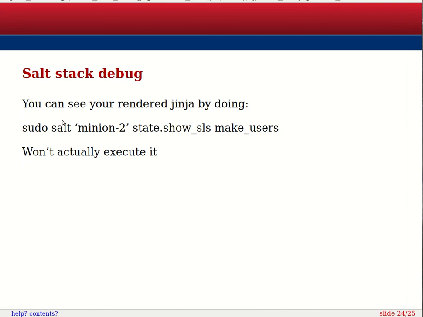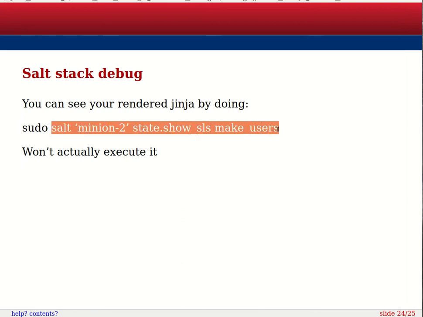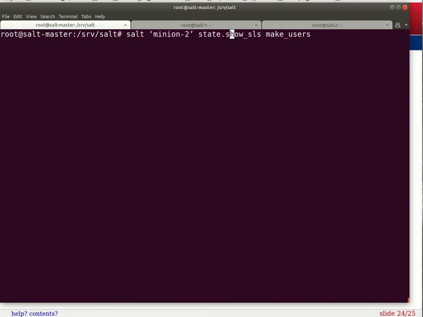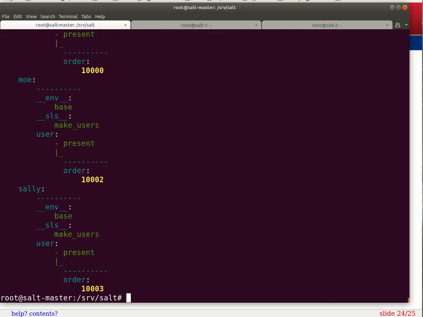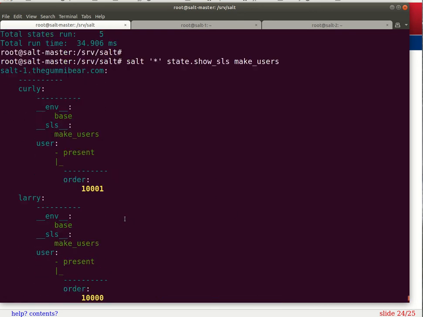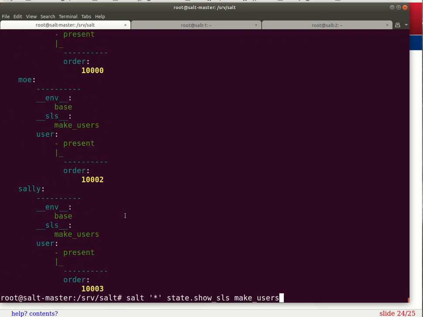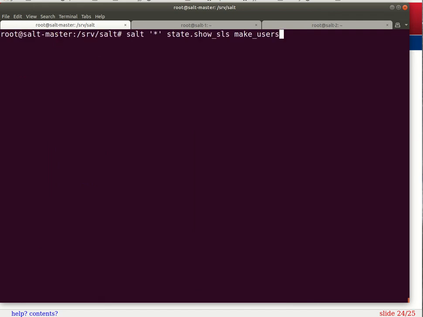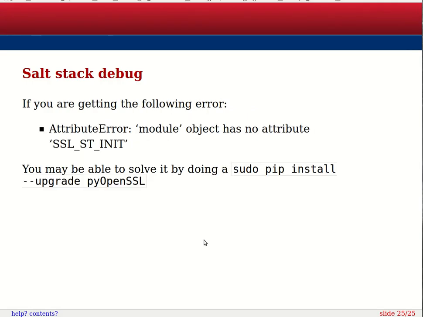The other thing that might be useful is this command where, and I guess that's not exactly right, but because we need to change this, and copying and pasting always shows the wrong quotes, but we can say, hey, if I run that make users state, let's just see, show me what's going to happen. Don't actually do it, but show me what's going to happen. So if I were to run it on all these, show me what would happen. So that could be useful in debugging. Won't actually execute it. And then maybe this might be useful if you get any other errors.